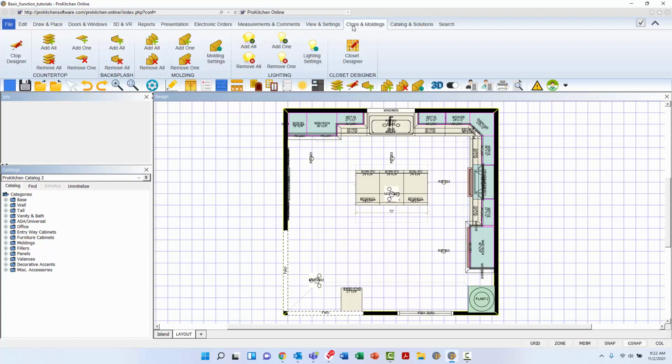Navigate the mouse to the top of the Pro Kitchen window and left-click the TOOLBOX and Moldings tab to open the ribbon. Near the left end of the ribbon are 4 countertop tools. Left-click Add All TOOLBOX to add countertops to all base cabinetry. To remove all the countertops from the design, left-click the Remove All TOOLBOX icon.